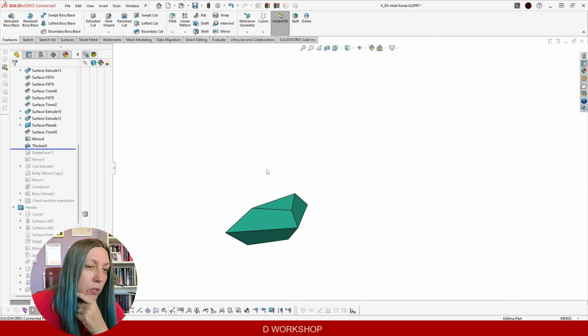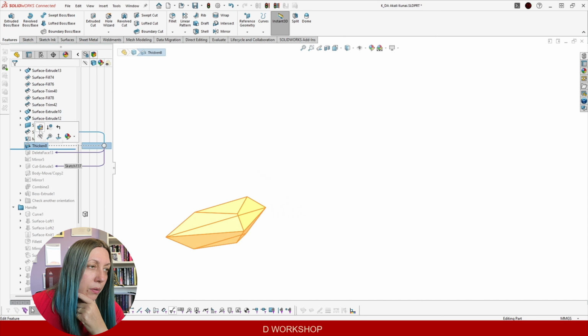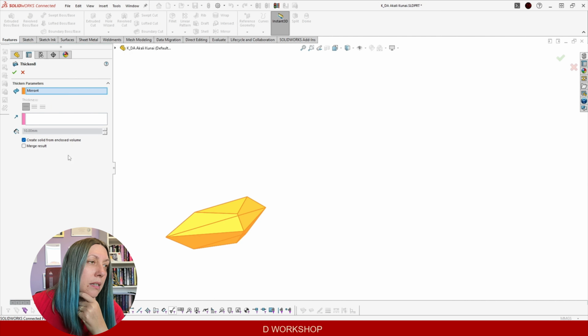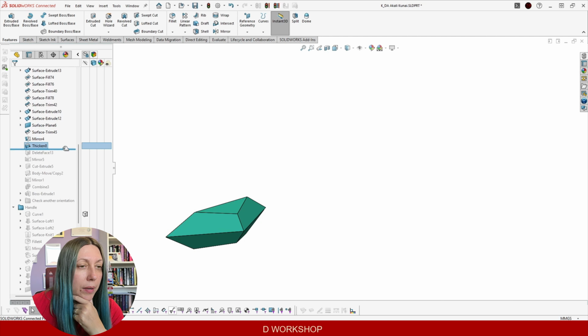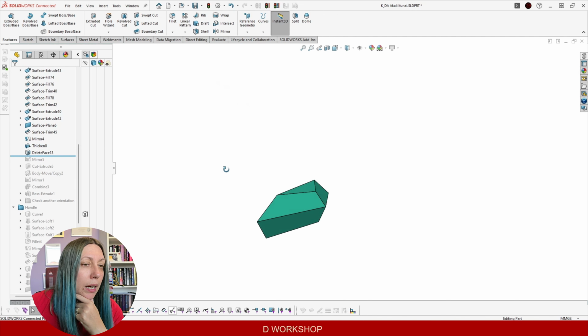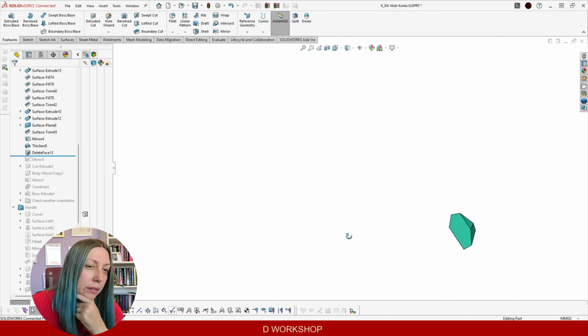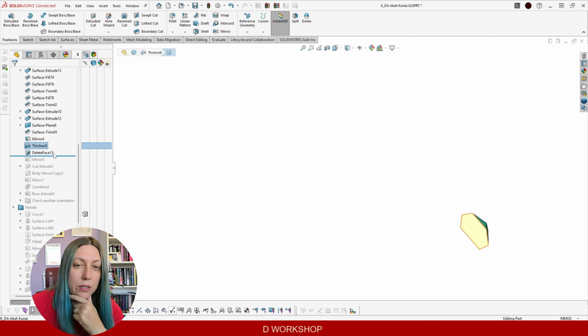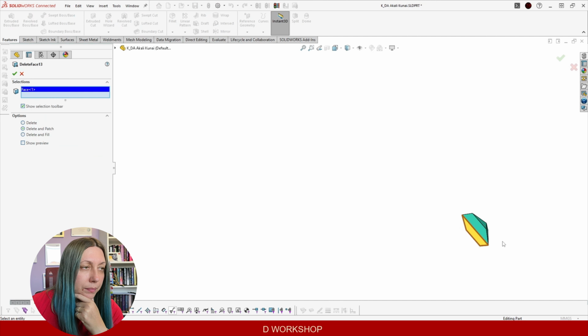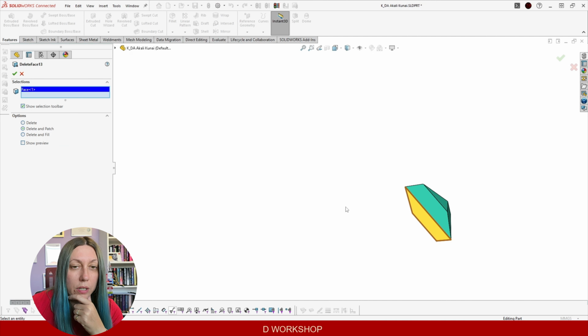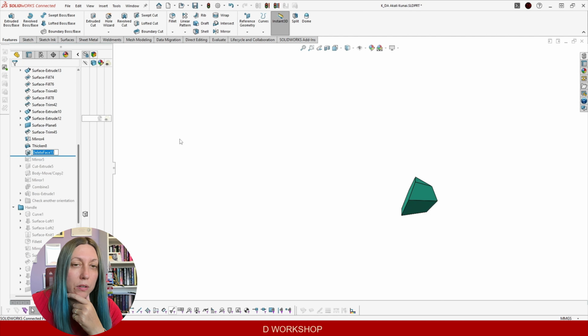Then I make a solid using thicken. So when you select thicken and some surfaces, you can check create solid from enclosed volume. Okay, and it makes a solid. After that, I delete these faces here and patch them. So actually this face, and patch it, because it was creating a gap on the bottom side of my gem.